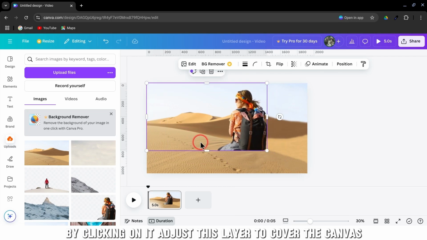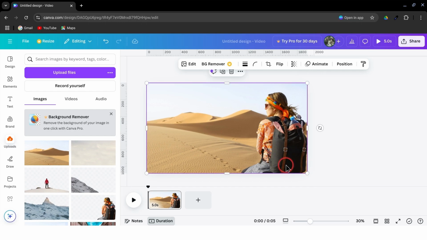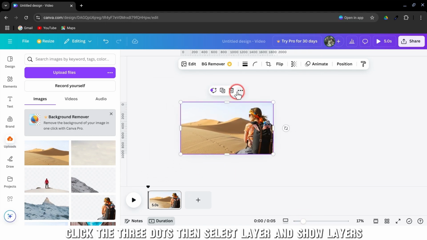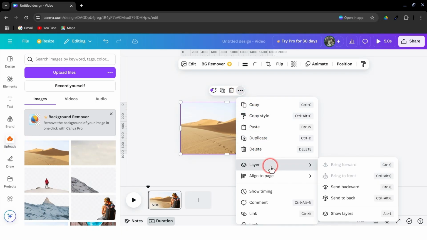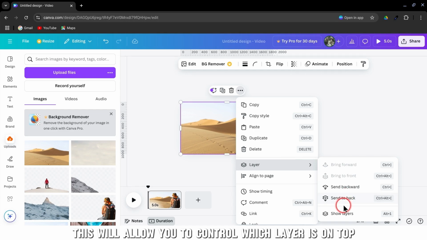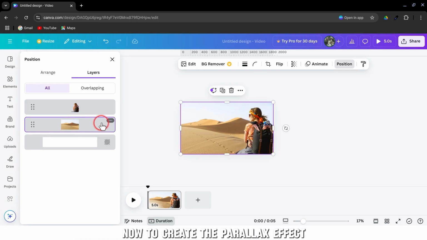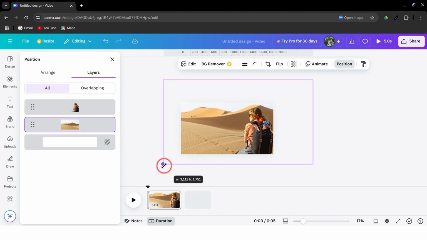Adjust this layer to cover the canvas exactly, like the background layer. Make the page smaller. To access layer settings, click the three dots, then select Layer and Show Layers. This will allow you to control which layer is on top. Now, to create the parallax effect, click on the background layer and make it slightly larger.